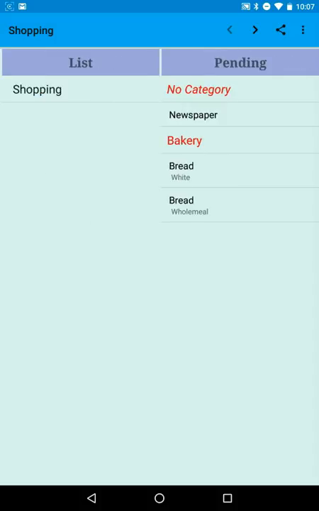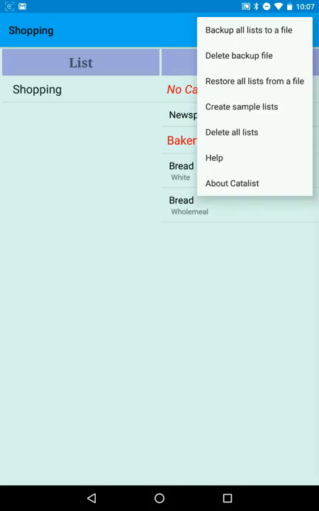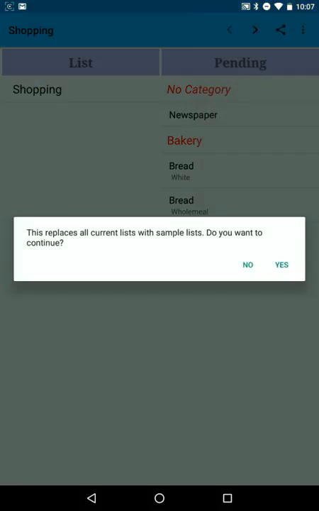To do that, I'm going to bring down the menu of commands for the app. In this case I'm tapping on the menu icon, which is the rightmost icon on the toolbar. Depending on your device, it may be somewhere else. And this gives us the commands that apply to the whole of the app. And the 4th command down says create sample lists. Tap on that. It warns me it's going to wipe out my current information.